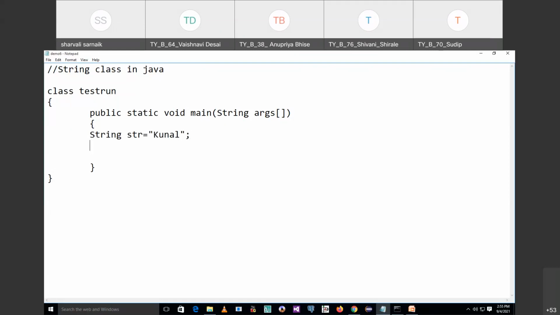the other string, str1, as phonics infotech. So two strings I have taken. One string is Kunal and the other string is phonics infotech. These two strings I have taken in the variables str and str1.